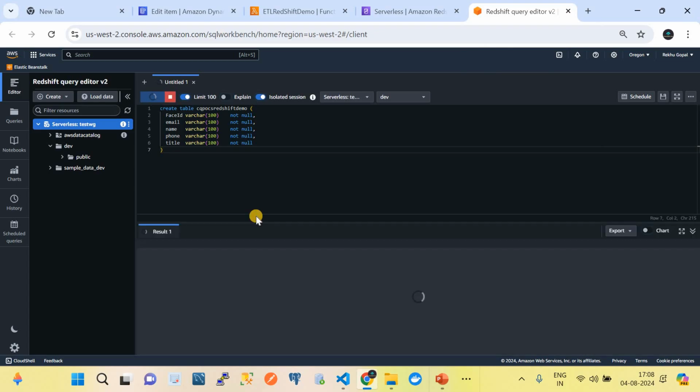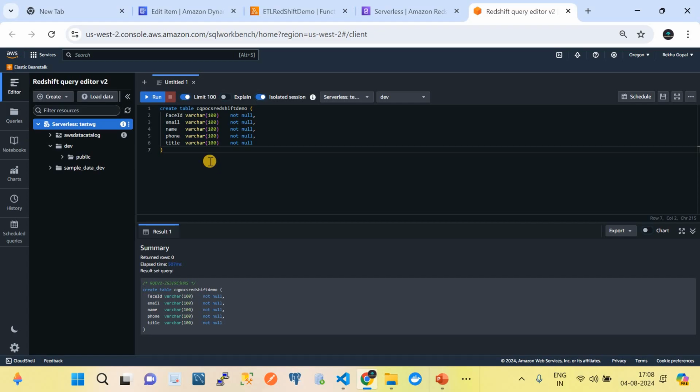When I run this, I'm using the query editor. You can always use your own tools to connect to this particular serverless Amazon Redshift. So here it looks like the query went through, and if we refresh now, we should see the table that is created under the dev database and public schema. So if I go ahead and look here, we have a table now, and you can try to query this particular table like this.